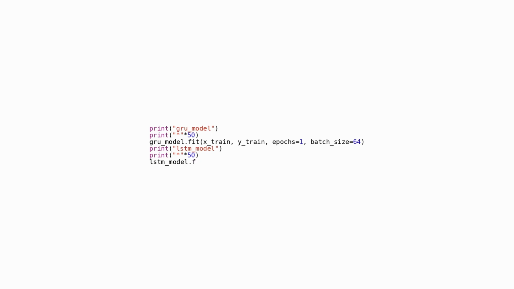The code snippet is a part of a script that trains and evaluates two different types of recurrent neural network models, namely a GRU, gated recurrent unit, model, and an LSTM, long short-term memory, model, as well as a baseline model, on a dataset. It begins by training the GRU_model for a single epoch on the training data X_train and Y_train, with a batch size of 64. It prints GRU_model followed by a line of 50 asterisks before the training starts, likely to signal the start of training for that model in the console output.